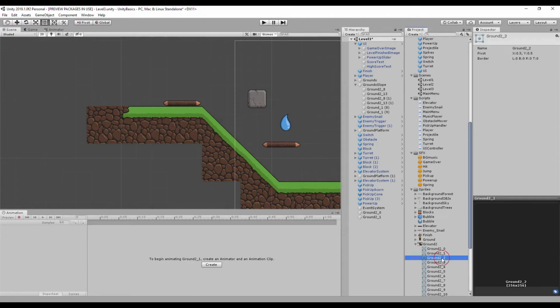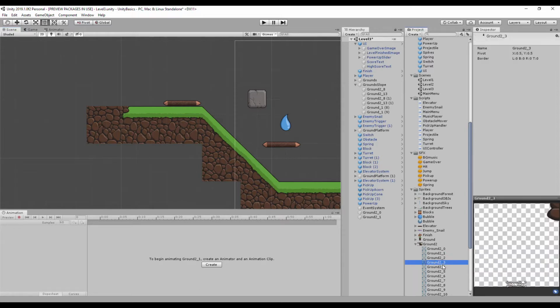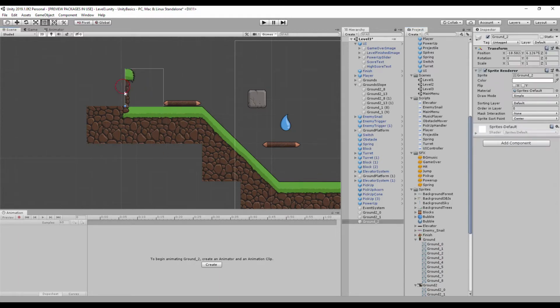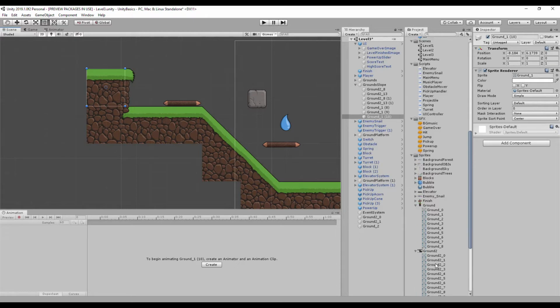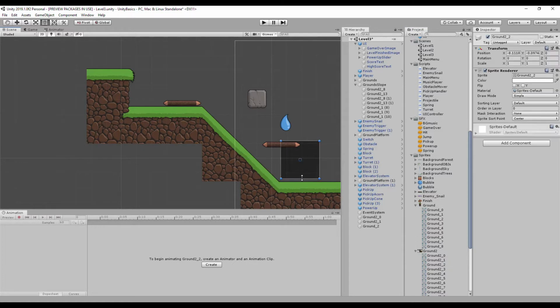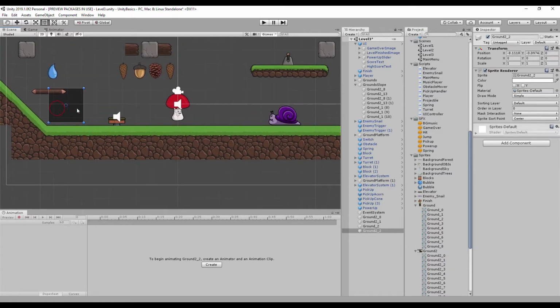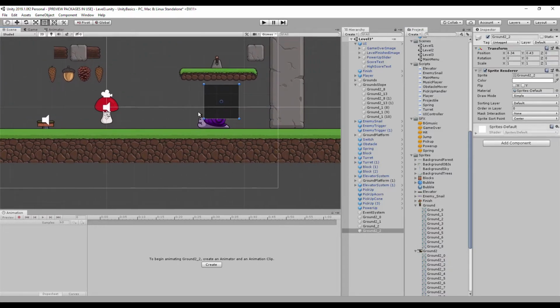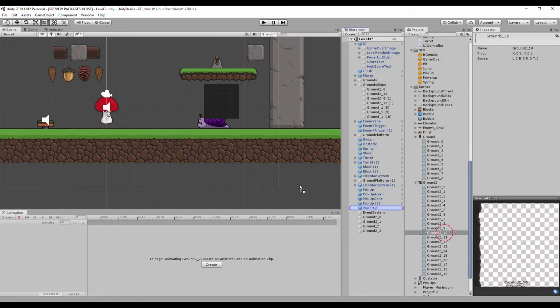They have also their mirrored counterparts. Then there are also a few cave parts. Drag Crown 2_2 sprite to the scene. And then Crown 2_10 and 11.